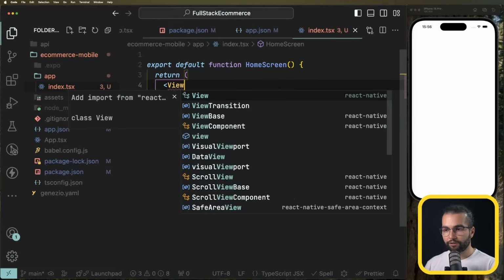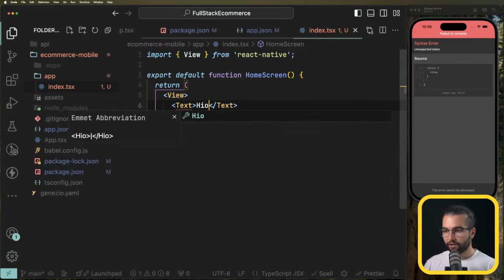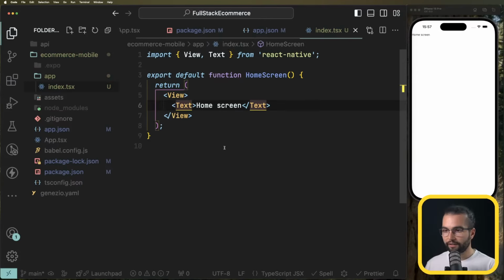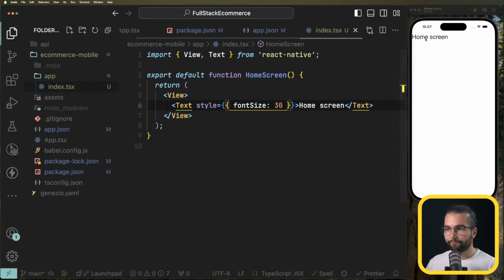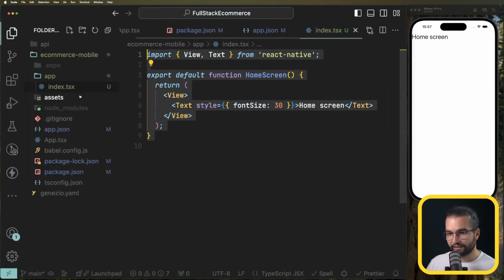So here I'm going to do a View, and inside that View, a Text that says Home screen, and make sure to import Text from React Native, and also make this text style font size 30. You're going to see the title Home screen at the top. So again, this is how Expo Router is working. We create files and they automatically become screens.